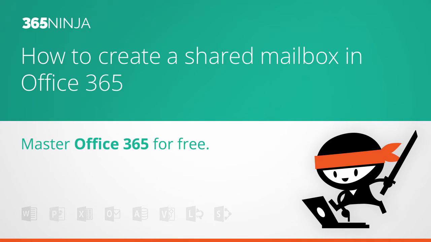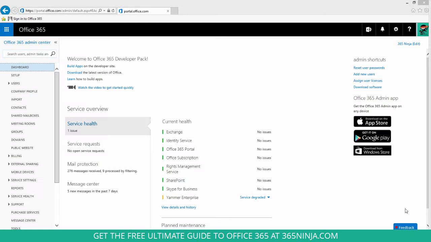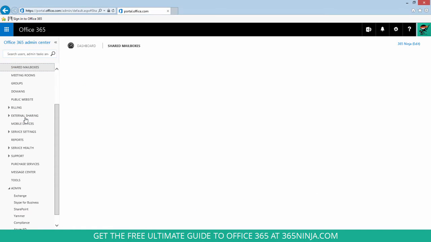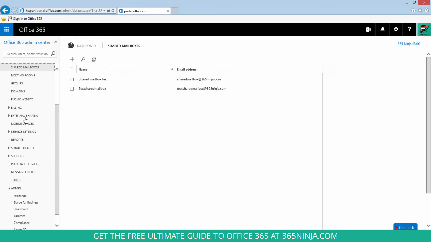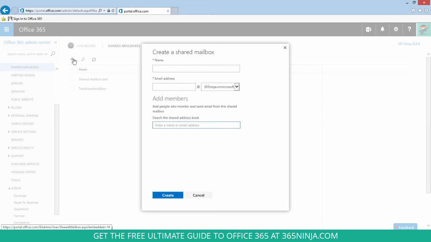Today I'm going to teach you how to create a shared mailbox in Office 365. You'll be starting from your Admin Center dashboard, and there's actually a link here in your left-hand panel for shared mailboxes. Click that and then go to the plus sign, and you'll see this create a shared mailbox window.